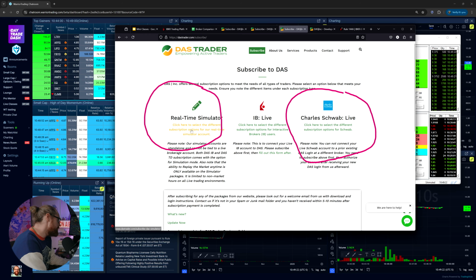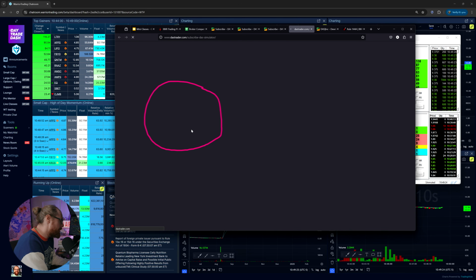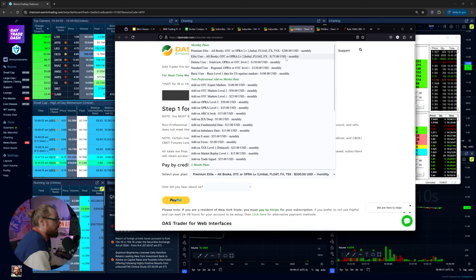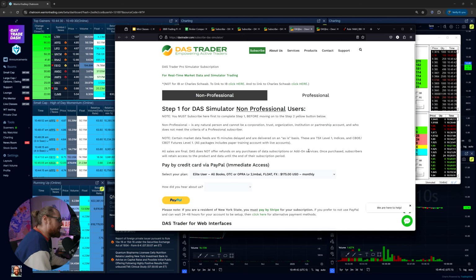Now, the biggest downside of Dash Trader is the cost. It's not inexpensive. In fact, it's $200 a month. So I use the $175 per month data feed. That's a little bit cheaper, but that's the cheapest one that I could get away with because I need everything that's included in it. So it's $175 a month.